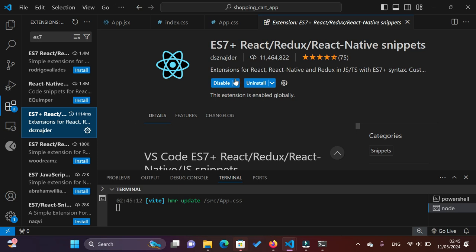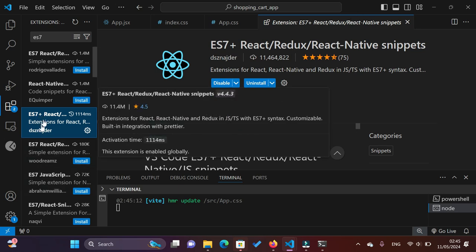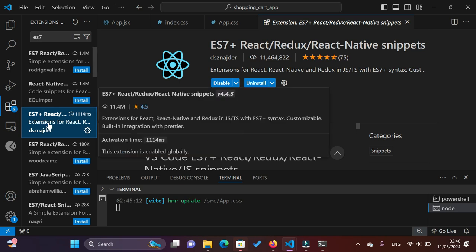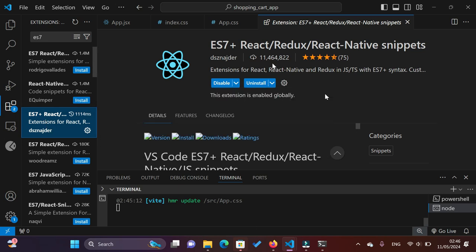With this extension, you can easily create your components with a single command. I'll show you that right now. Make sure you have this extension installed. It's called ES7 plus. Go down to your extension panel and search for ES7 plus. You're going to have this exact extension pop up, and make sure you have yours installed. I already have mine installed.